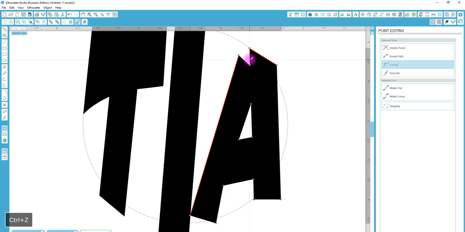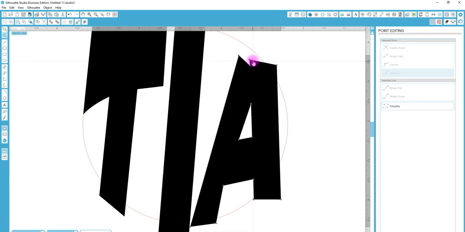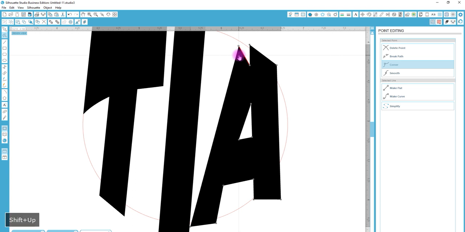Oh, I still had the bottom one selected because I hit Shift. So I'm going to double click off. I'm going to click back on it, hold down my Shift key and go up with this one. Same thing with this point. I'm going to click on that and just go up. And you'll see that the letter starts to fill in a little bit. But for this one, I'm actually going to also move this over to the side to kind of thicken that up some.